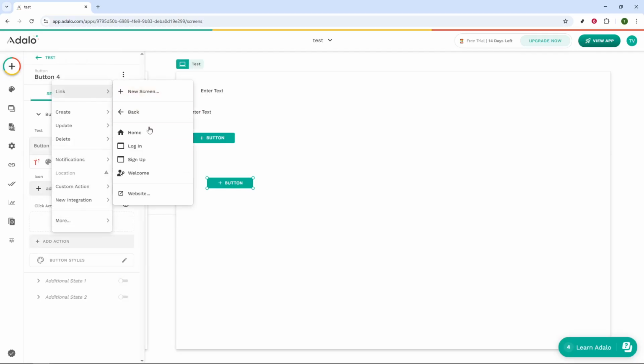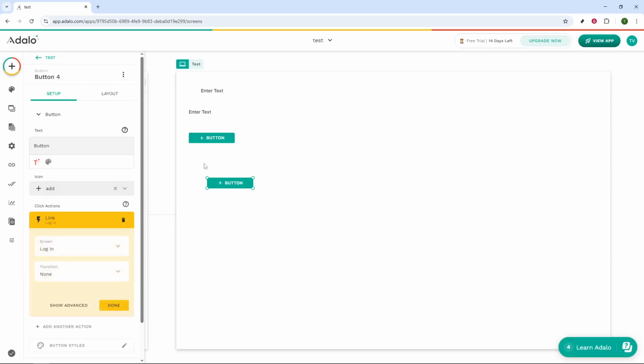And just like that, you've successfully integrated a user profile feature into your Adalo app. Follow these steps to give your users a personalized and interactive experience, contributing to a more dynamic app performance. Looking forward to seeing what you create.